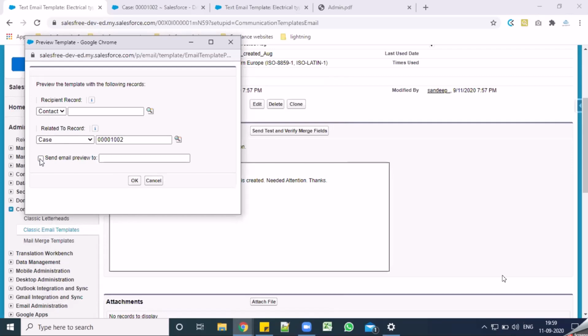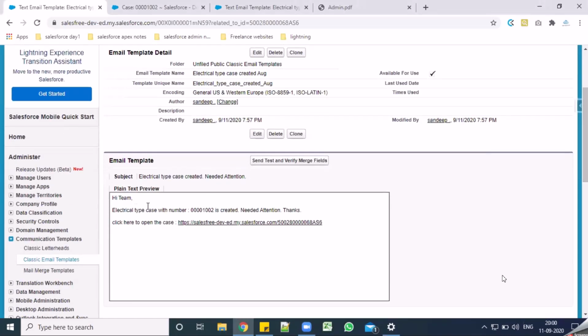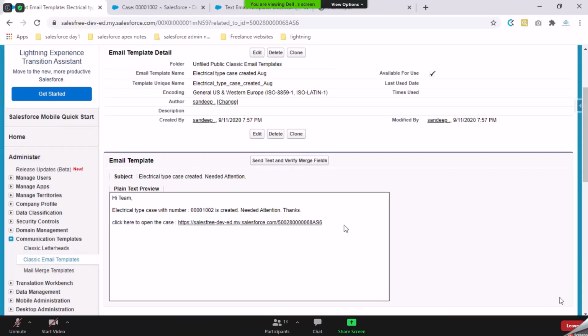So if you want to send that email to any of your inboxes and see how it looks, you can check this checkbox and enter the email address that you want to use to test this functionality. For now, I don't want to use that, right? So once that configuration is done, you can click on OK. As soon as you click on OK, your screen will refresh, and that is where you will be able to see the template with the updated information.